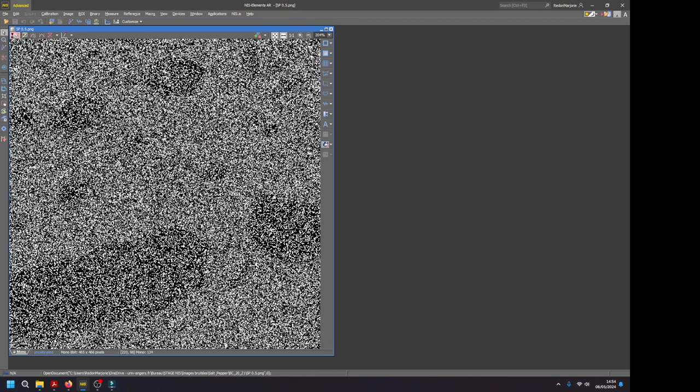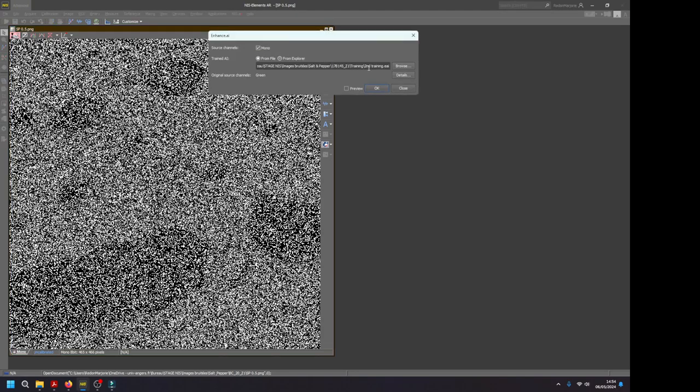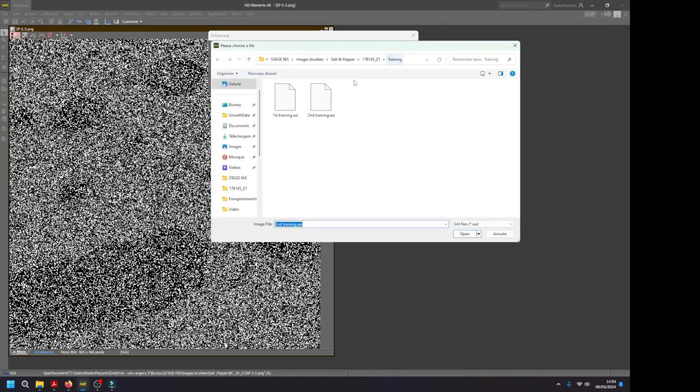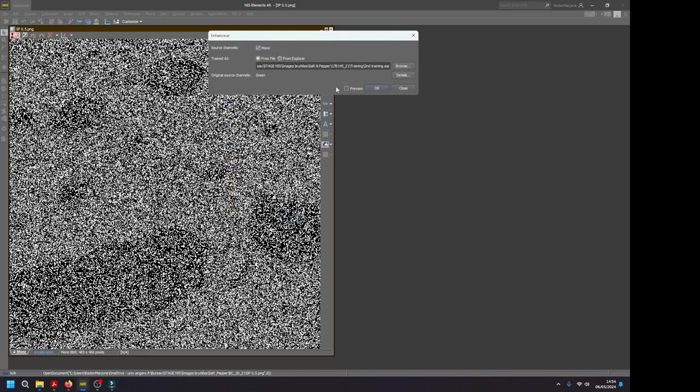Begin by opening the image you want to denoise, then head over to the NIS.ai menu and select, this time, NIS enhance.ai. Choose the appropriate training data by clicking on Browse, then hit OK.